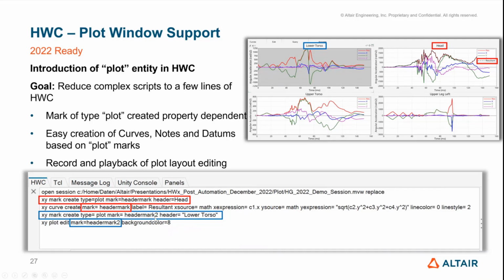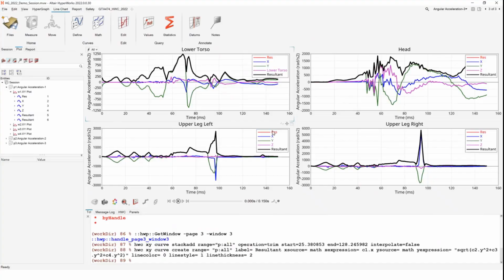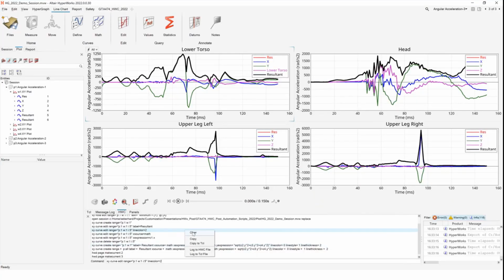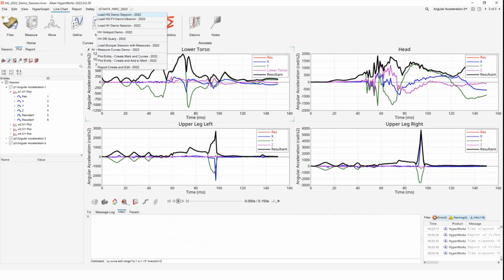I create another mark, mark 2. And with this mark 2, add a header lower torso, all the plots with lower torso, and change the background color, which was done here. So here I want to show you interactively how this goes. Let's go quickly and HWC clear.